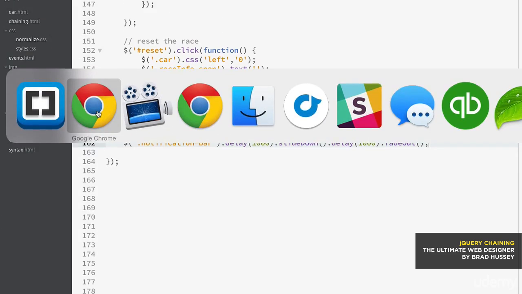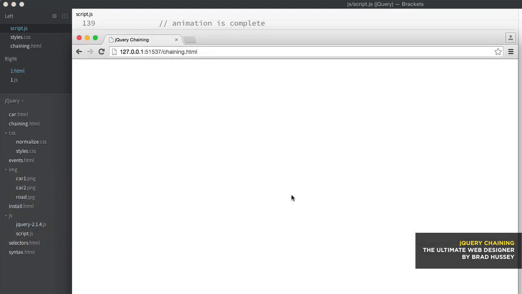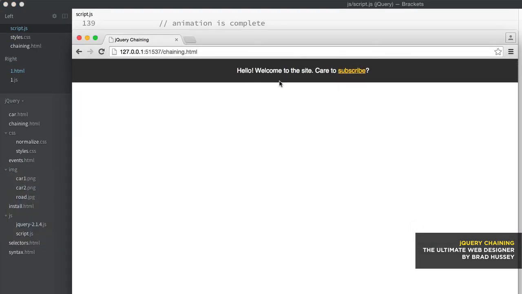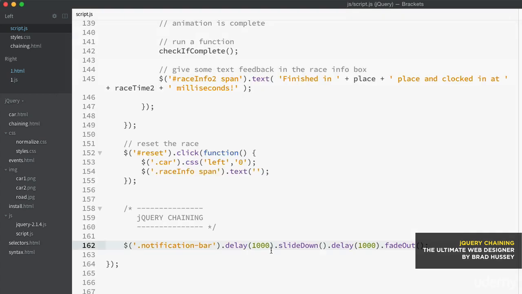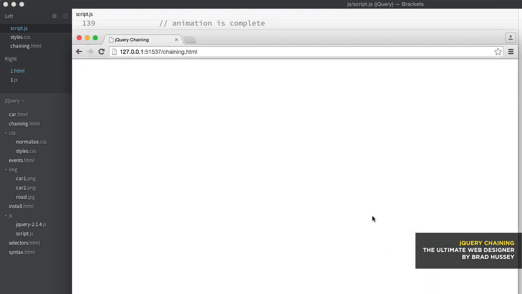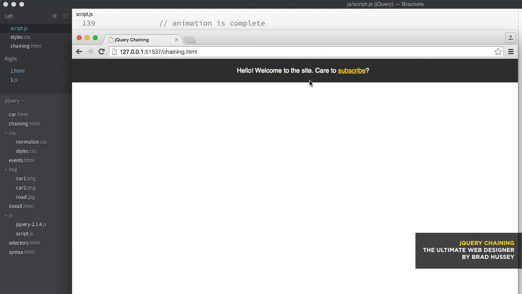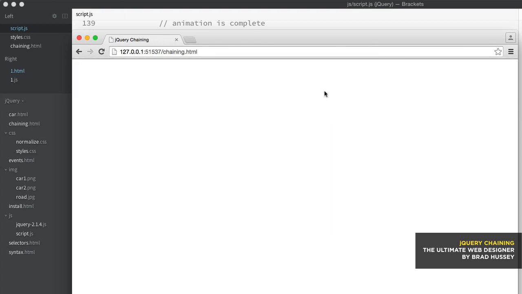So I'm going to show you in the browser. So 1 second, slide down, another second, fade out. Let me just make these last a little bit longer just so you can see. So it should delay 2 seconds, slide down, delay 3 seconds, then fade out. Slide down, 1, 2, 3, fade out. There you go. And so that is how you chain.